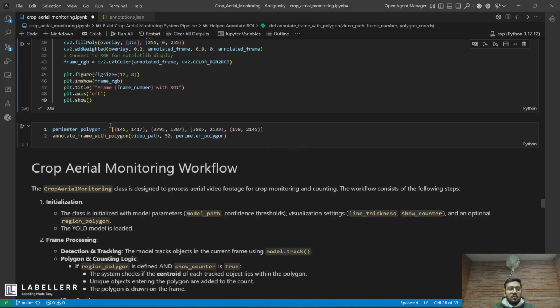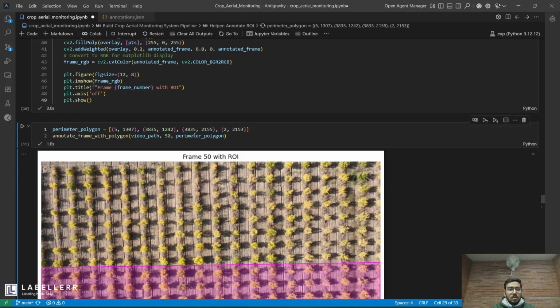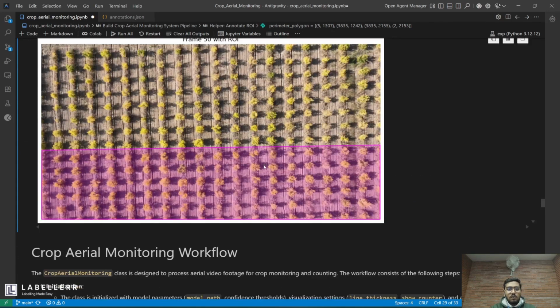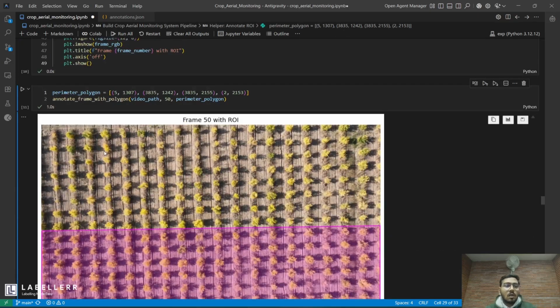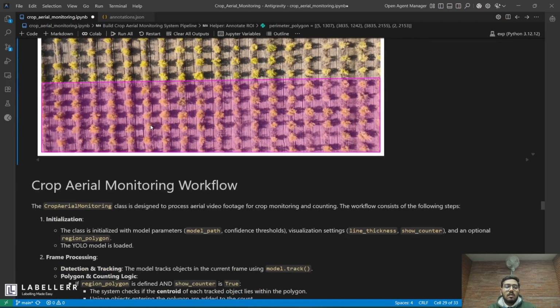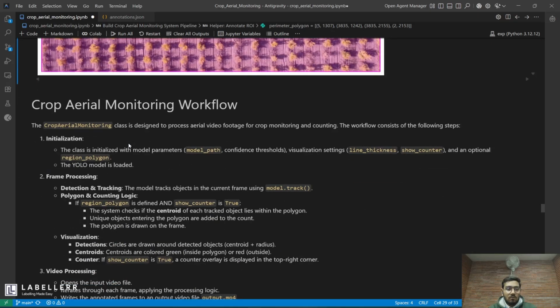This function will help us to annotate that value. So let's paste it and visualize it. This is the zone which we have to focus on for counting. Now let's get to our main step of the crop aerial monitoring workflow.